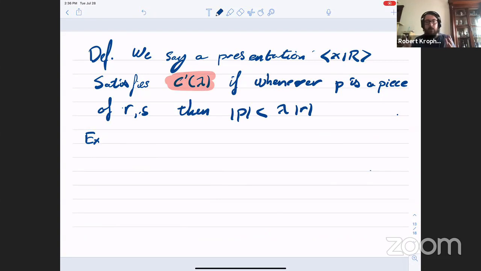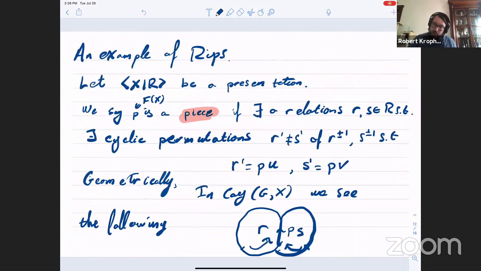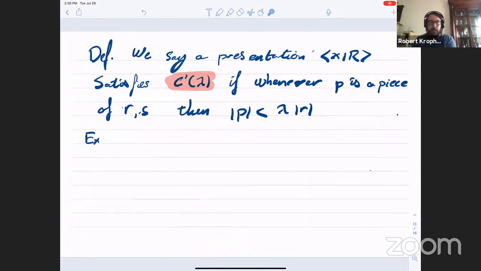Right, so this is saying that pieces are somehow small proportions of words. If you have a relation, then the overlap between two relations, this part here, is at most lambda times this length here, and this definition is symmetric, so you could also say less than lambda times x.